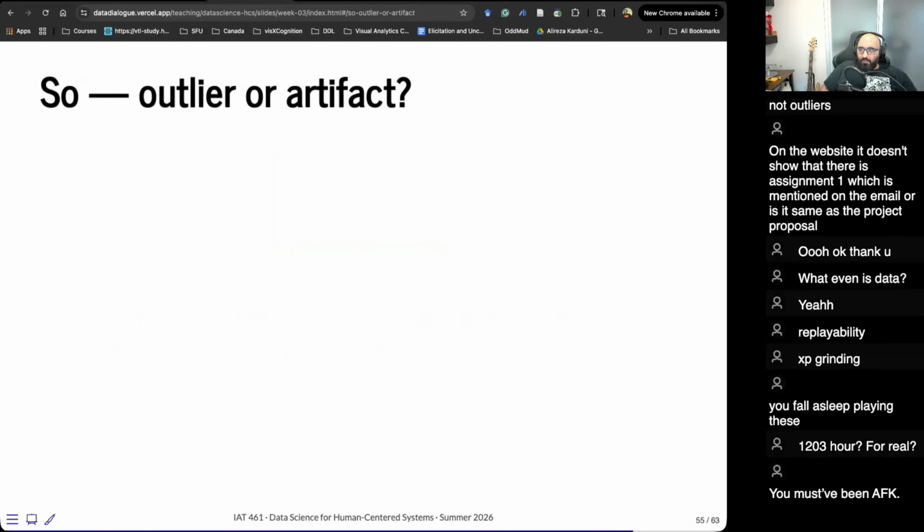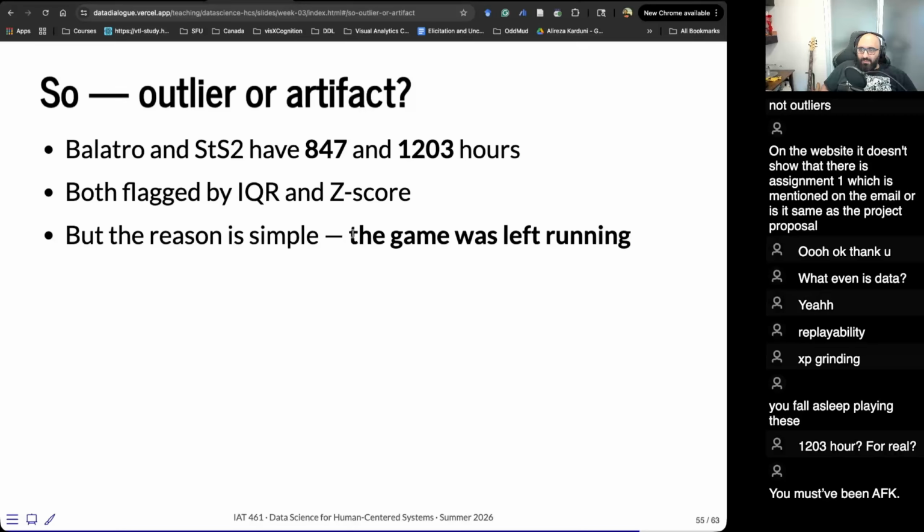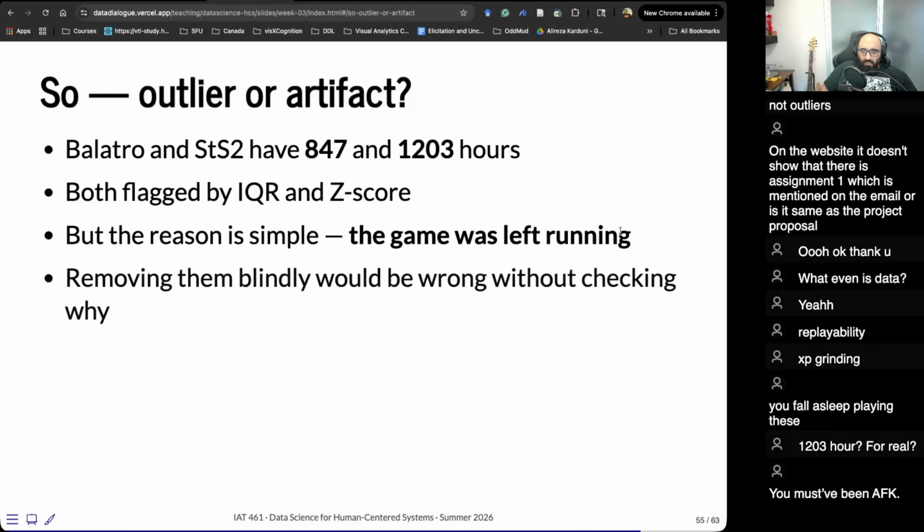That's a common threshold. So was this an outlier or an artifact? Balatro and Slate Aspire both have 847 and 1200, right? So the IQR and Z score both flagged it, but the reason is simple. The game was left running. So removing them blindly would be wrong without checking why.